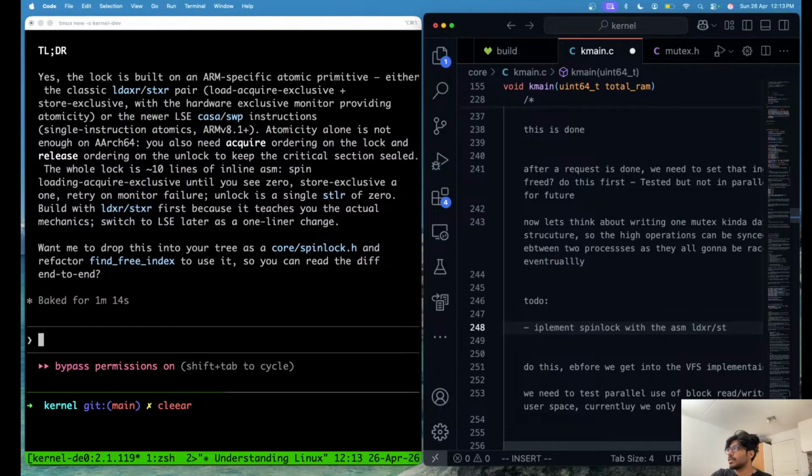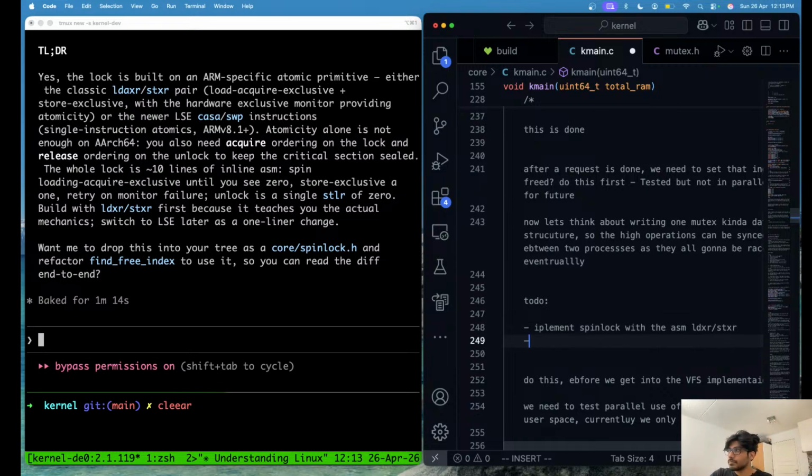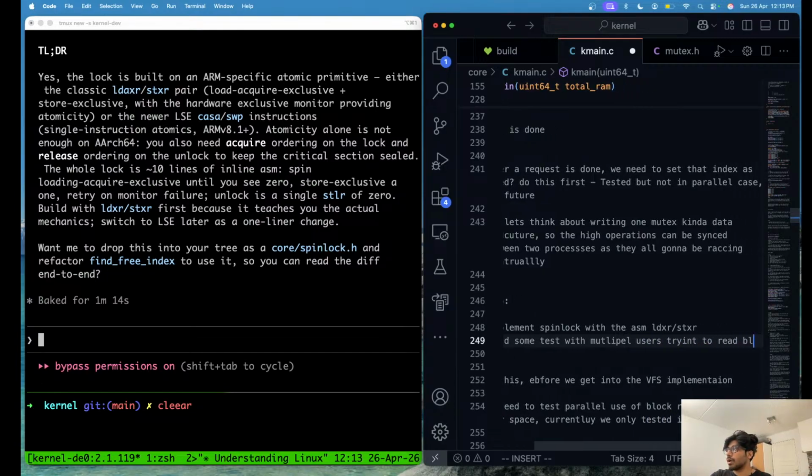LDXR and STXR. Add some tests with multiple users trying to read block.